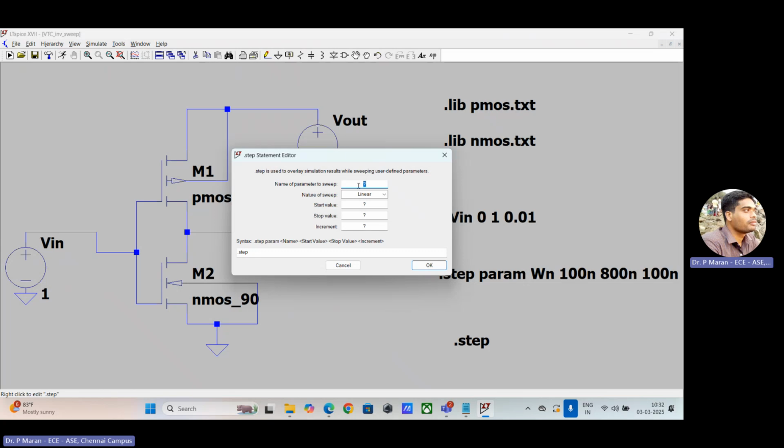Now, what is the variable I'm going to change? In the transistor, I selected WP. Correct? I will type the name of the parameter I'm going to change, which is WP. Let me name it WP because I typed capital WP there. Here also I should use the same parameter. WP is the name I am going to change here.